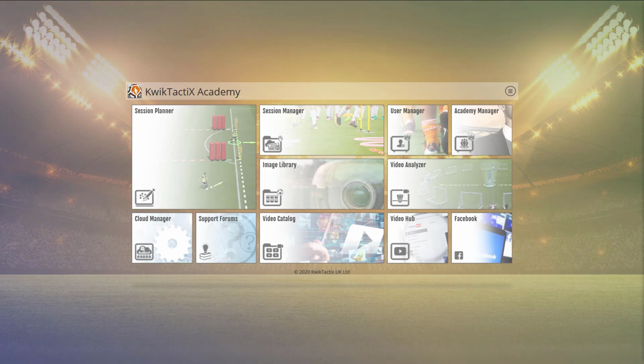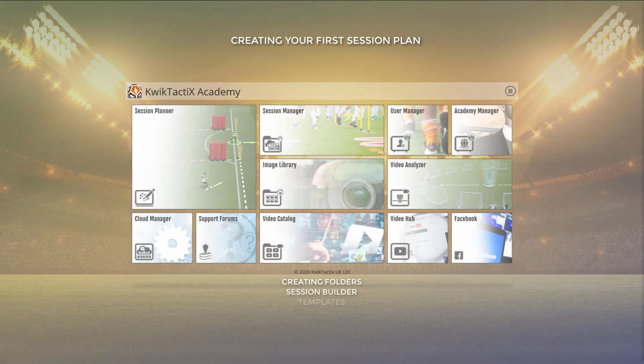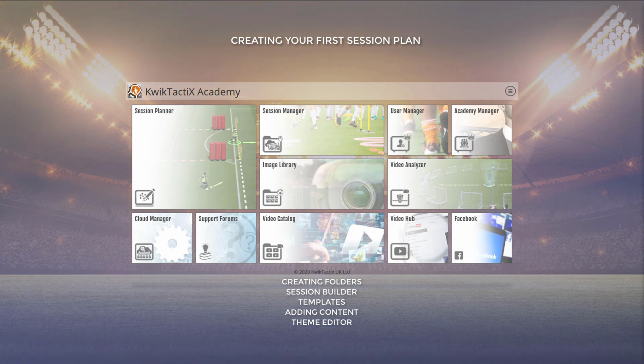In this tutorial, I want to show you how to create your first session plan. We'll start by taking a look at creating folders in your library. Then we'll look at using the session builder to create a new session plan. I'll then show you what session plan templates are and how you use them. After that, we'll create some content by adding images, videos and text. Then we'll look into styling the session plan with the theme editor. And finally, we'll finish off by saving, editing and sharing a session plan document.